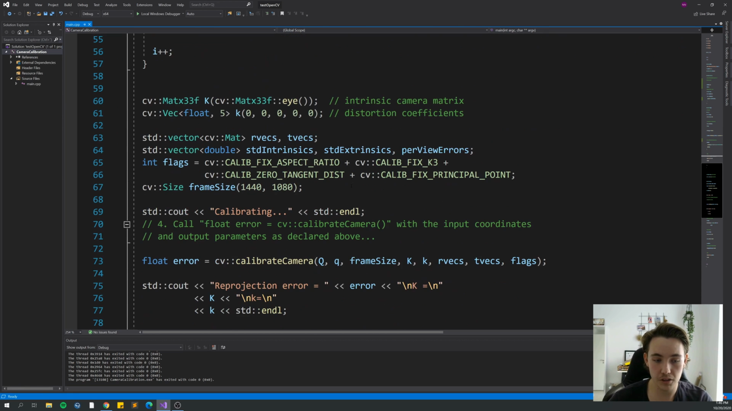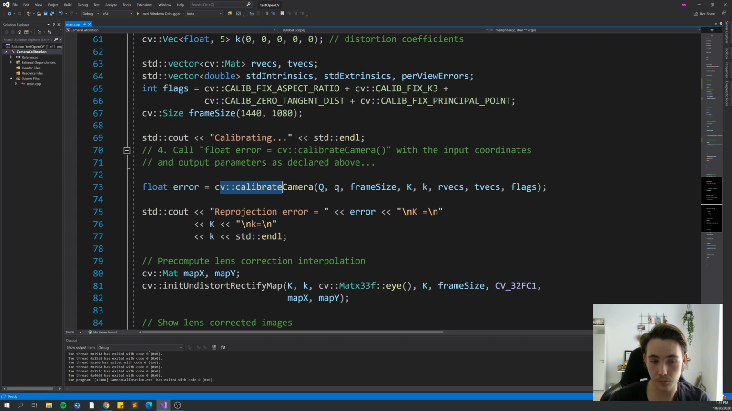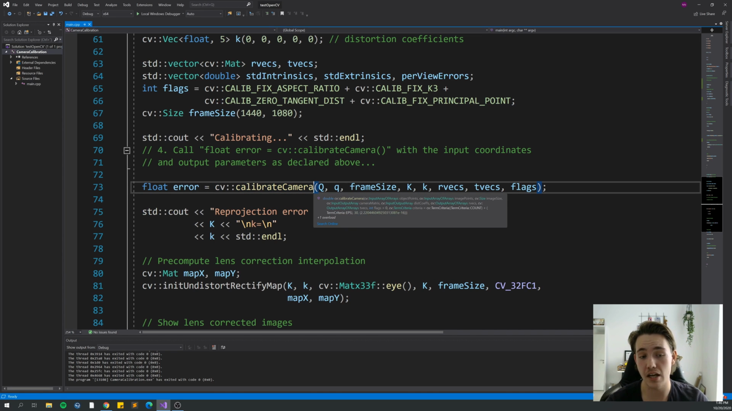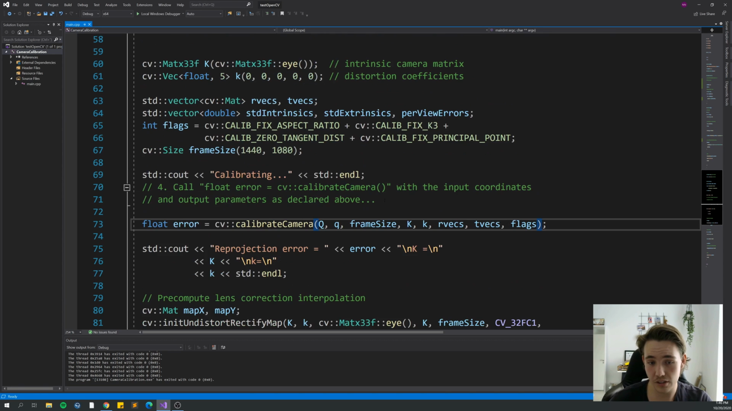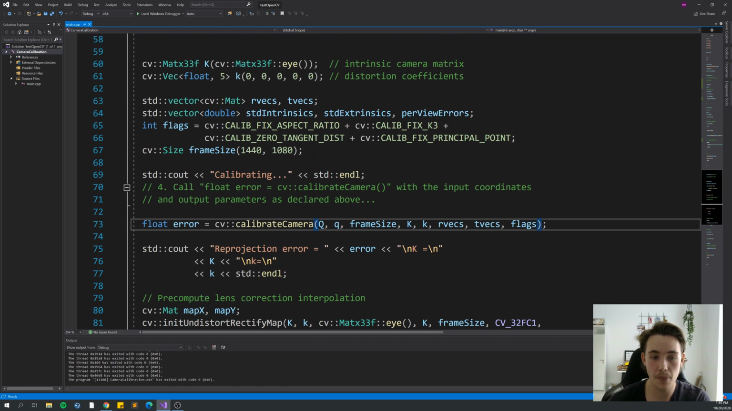So when we have done all this here, we need to go down here and calculate an error for a calibrated camera. We just calculate this error here, and then we use this calibrate camera function, which is the function that does the actual camera calibration with the values and the matrices that we have found and calculated up here in the for loop for each picture.